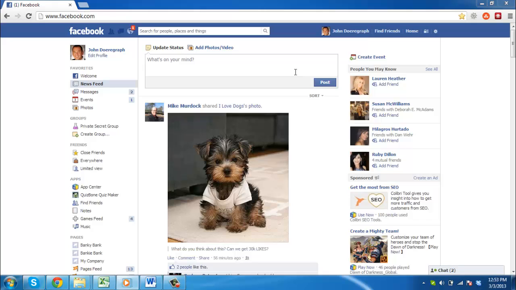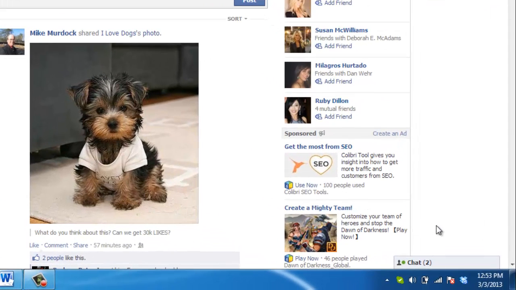First, make sure you are logged in to your Facebook account at www.facebook.com. Next, navigate to the chat section of the Facebook page in the lower right-hand corner and click on Chat.